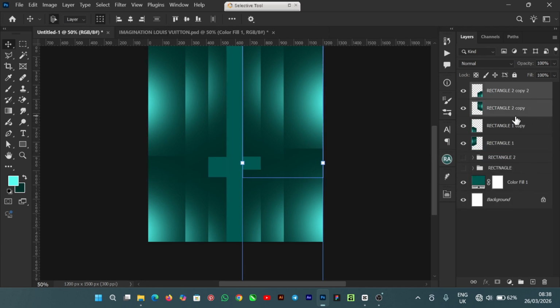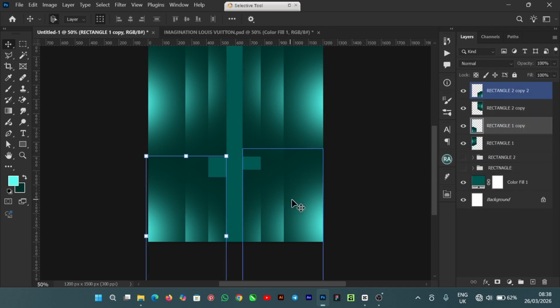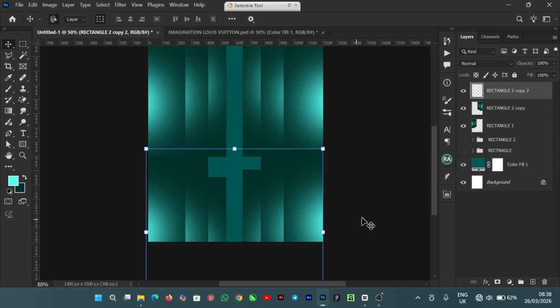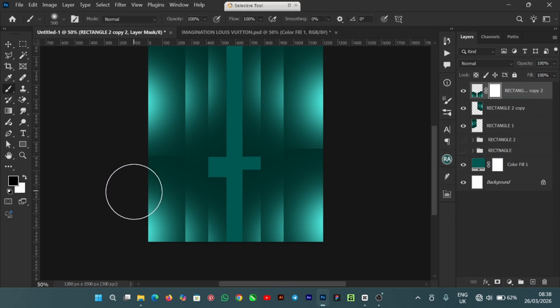So I add the layer mask on this. Go back to my brush again. You can reduce the opacity.